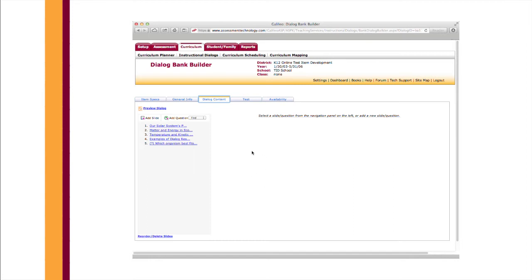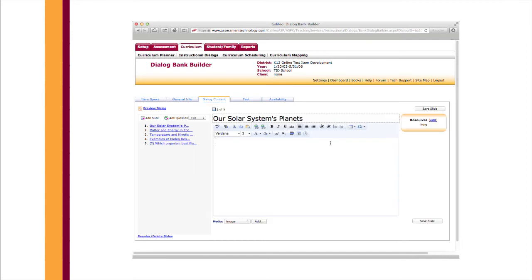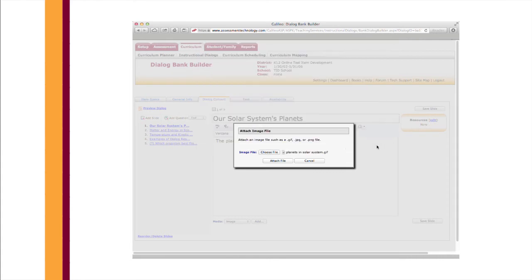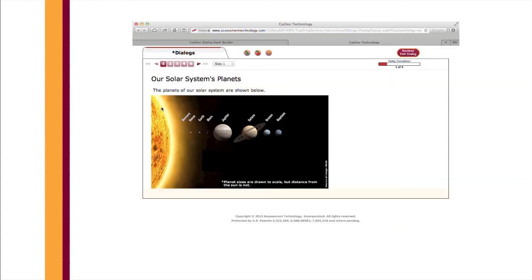Galileo technology makes it easy to incorporate models into lessons. For example, if a teacher is planning a lesson about the solar system, showing a model of a solar system would be a good thing to include. To load a model, simply select the type of media you want to display, load the image, and save.